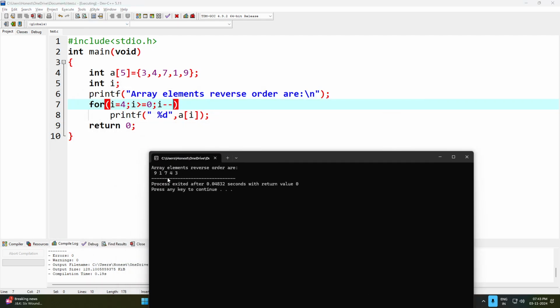Now you can see it will print the elements in reverse order. You can see 9 7 1 4 3. That is what they are asking us to do. Array elements in reverse order are: down we got all the numbers in reverse order, 9 7 1 4 3. Hope you understood.